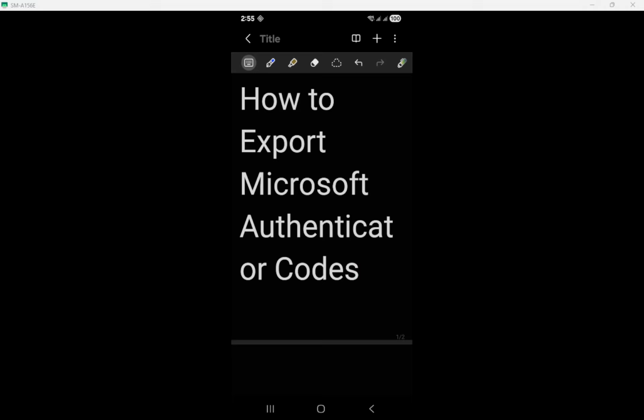In today's video, I'm going to teach you how to export Microsoft Authenticator codes. Before we dive in, it's important to set expectations clearly. You cannot export Microsoft Authenticator codes as a file.